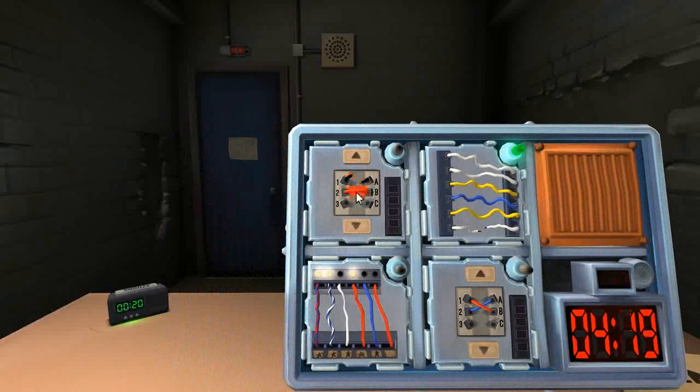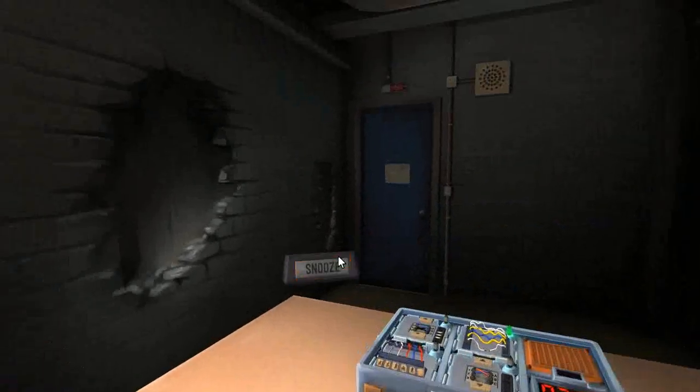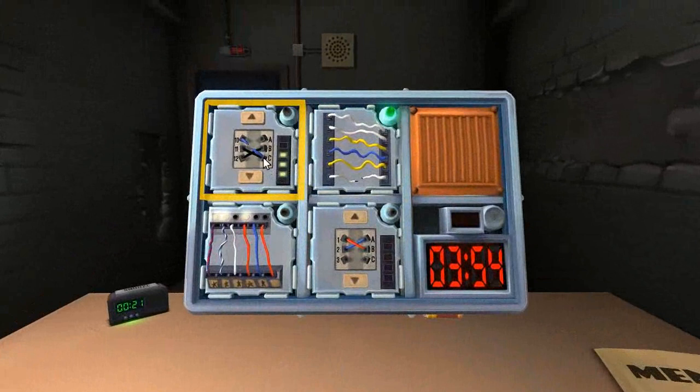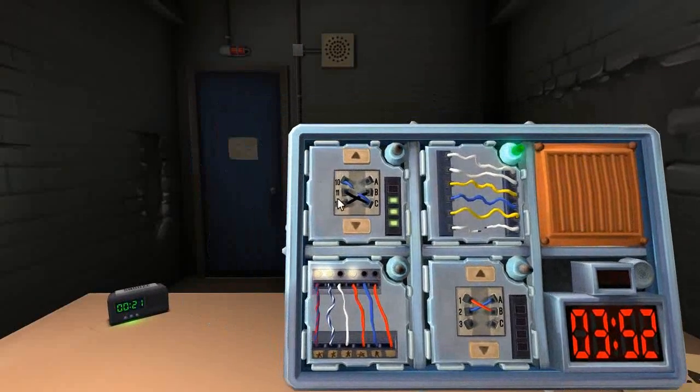Cut. Red to B. Leave. Red to A. Leave. Blue to B. Cut. Black to B. Leave. Black to C. Leave. Blue to C. Cut. Ah, this alarm clock. Oh my god. I hate this thing. It's so bullshit. Black to C. Cut. And black to B. Cut. Alright, that one's done.